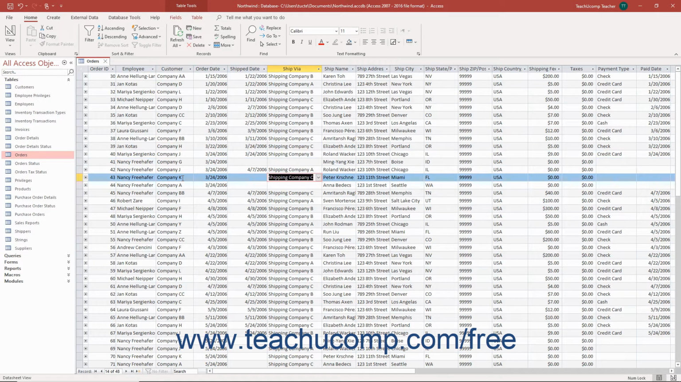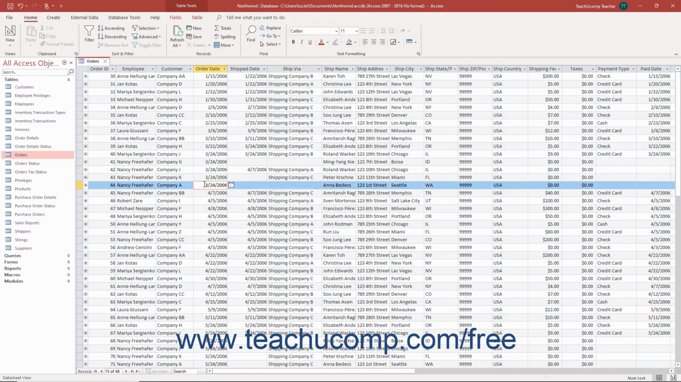If you prefer to use your mouse, you may click into any data field currently viewable in the screen to place your insertion marker, which is the thin vertical blinking line, into the desired data field. Once the insertion marker is in the field, you can then edit the field's information.